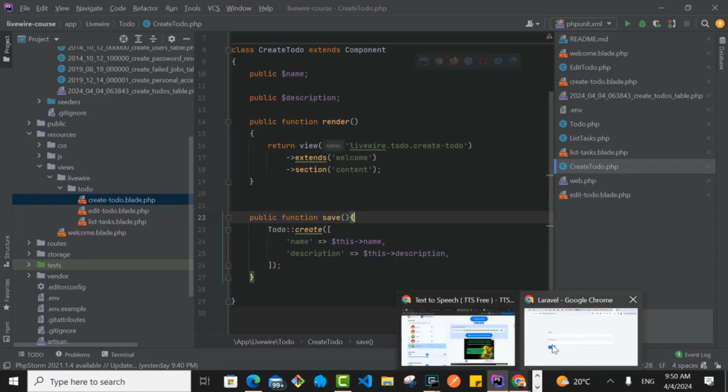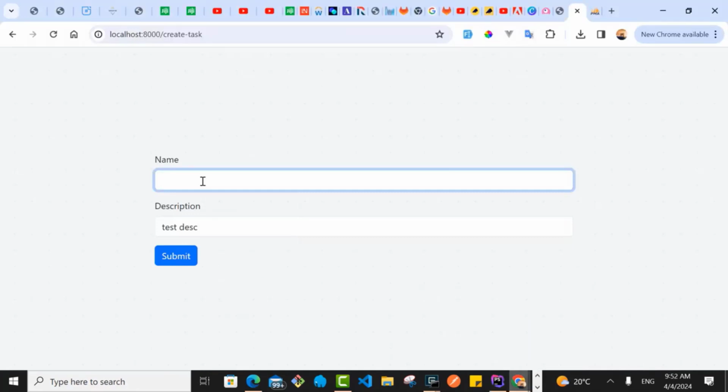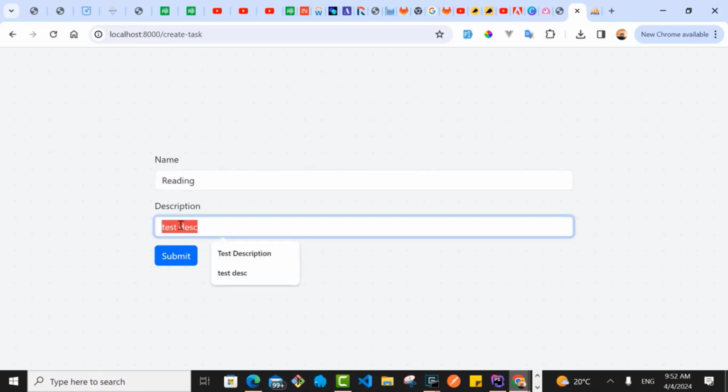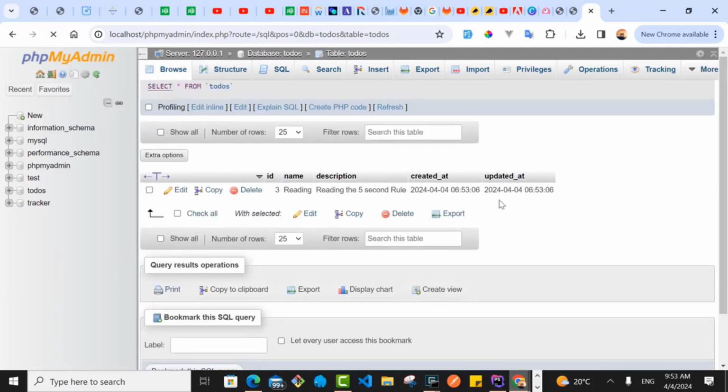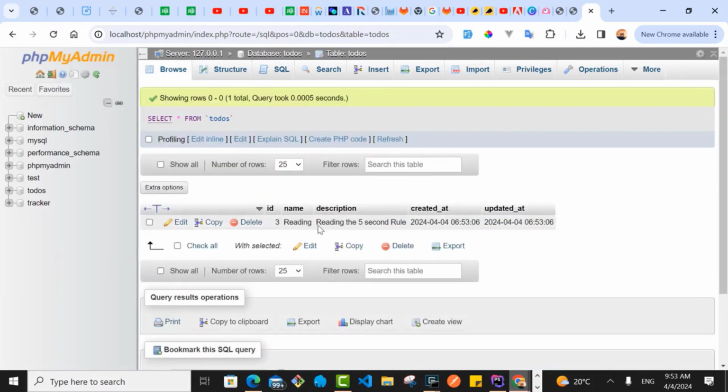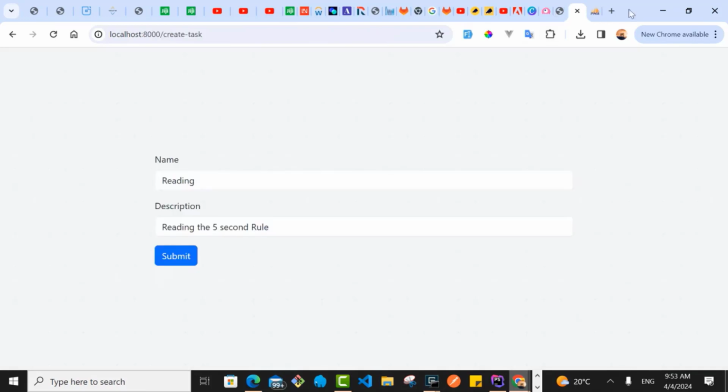So let us try this and see. Let us use something that makes sense. Let us say, for example, reading, and description will be reading the 5-second rule. I'll submit this. All right, nothing happens, but if I go to the database, I do a refresh here, and now we have the data here, the 5-second rule, reading. So it means it is working.